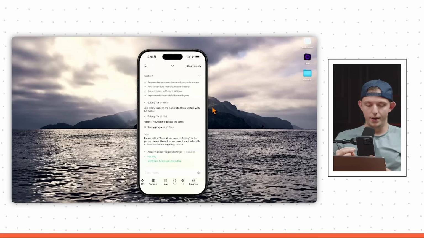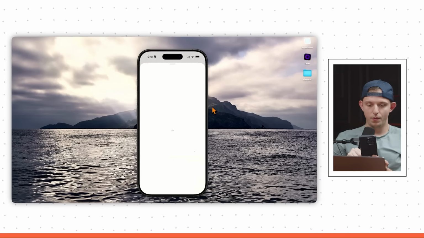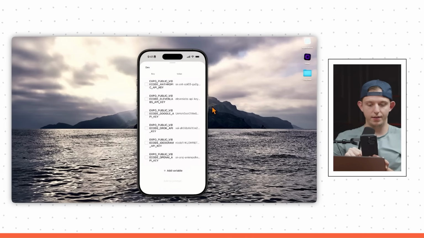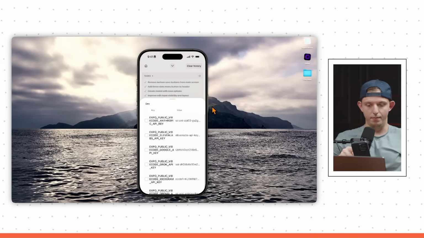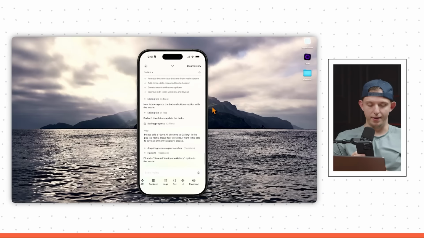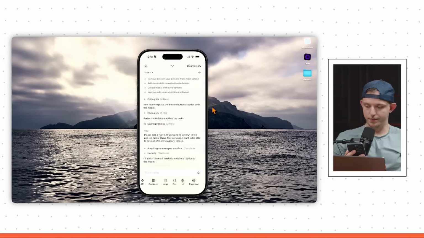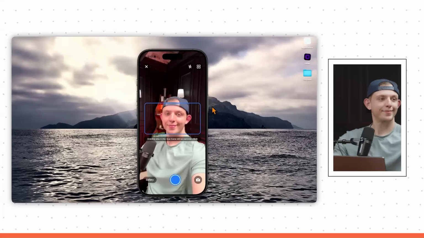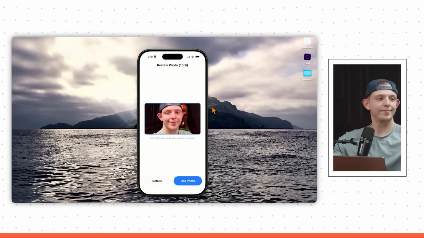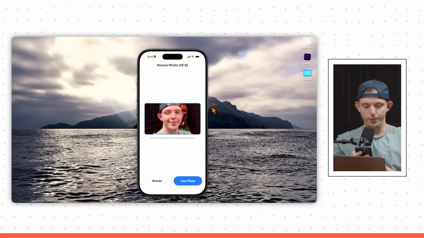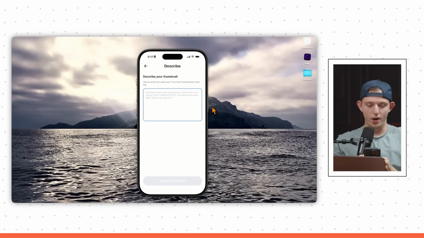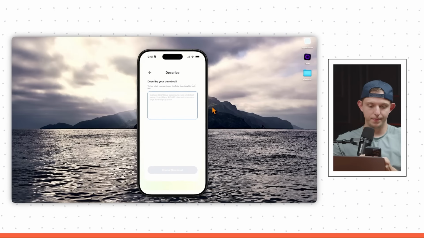And then you know what? We could also use our own API keys here if we wanted to add something else. I'm trying to think. Let's do one final test. Photo of myself. Use photo. Actually, one other thing that I want to do.